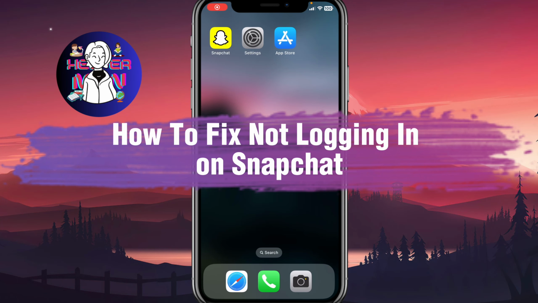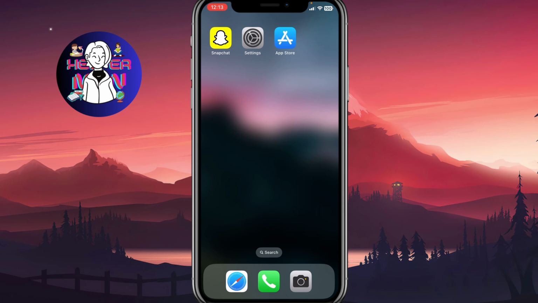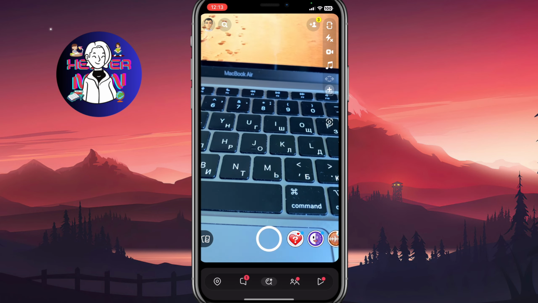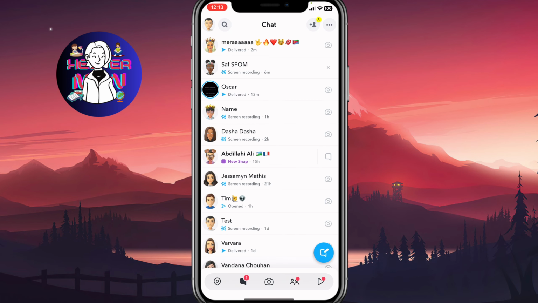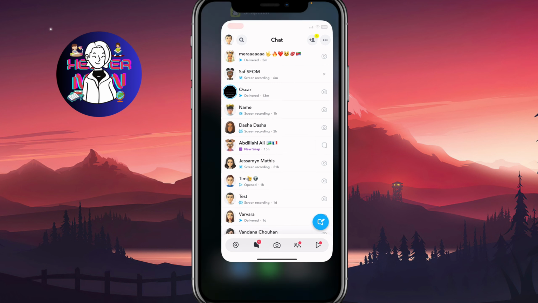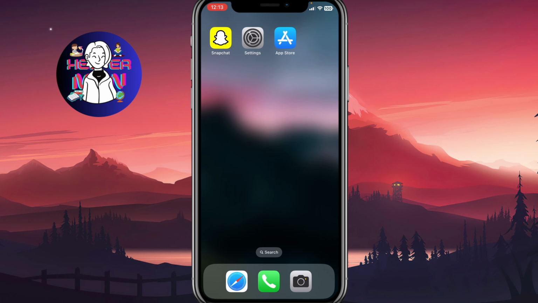If you want to know how to fix a Snapchat not logging in problem, you've come to the right place. So as you can see, everything is working as for me now. I can simply send snaps, chat with my friends, and do some other stuff. So how can you do the same? Because sometimes we can reach some problems while we are logging in.